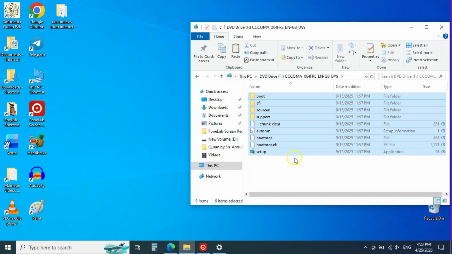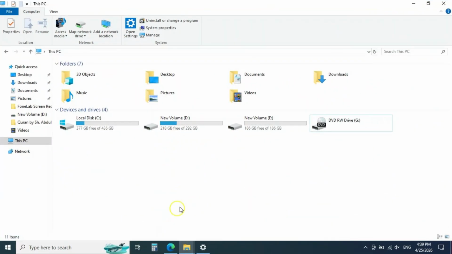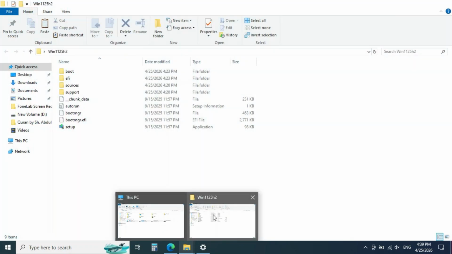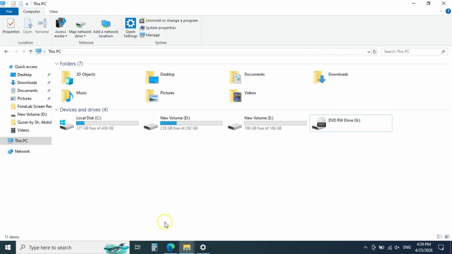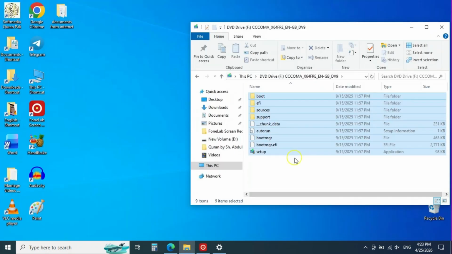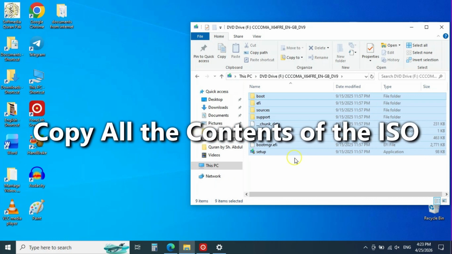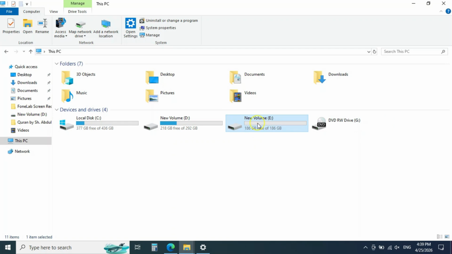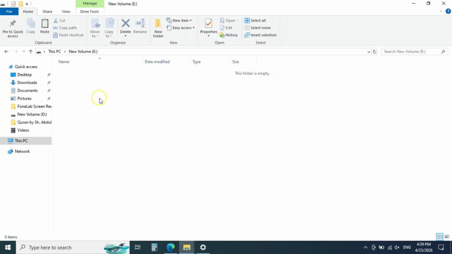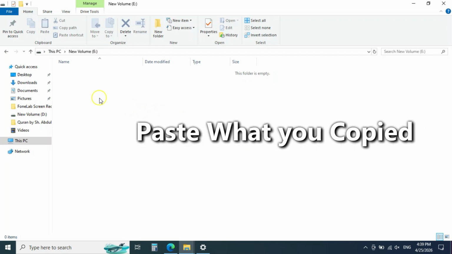Avoid copying these files to the C drive where you have your Windows installed, especially if you want to make a new clean installation, for you may not be able to format the drive. After mounting, here are the contents of the ISO file. Select all and copy. Well, I have decided to use this empty partition. I paste everything into a folder which I named Win1125H2.